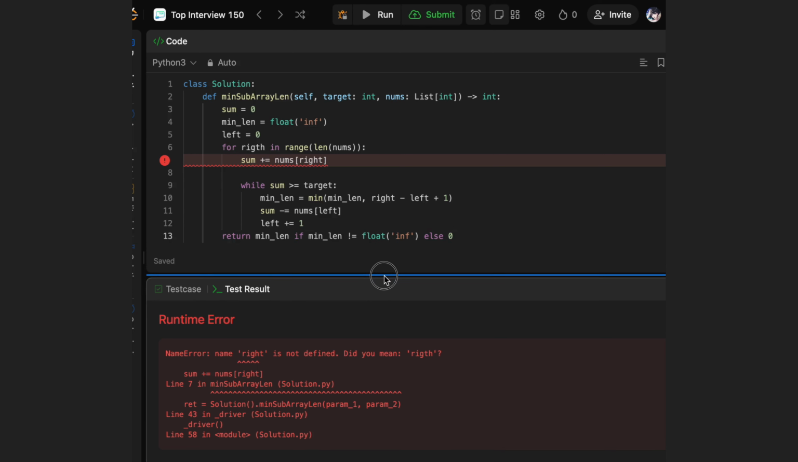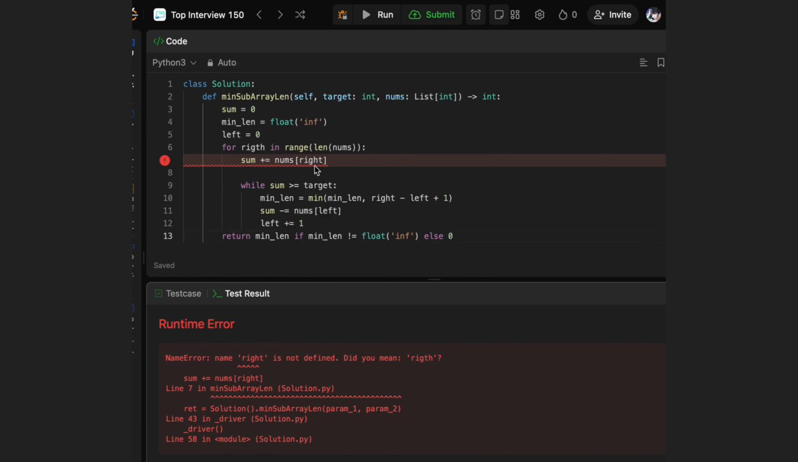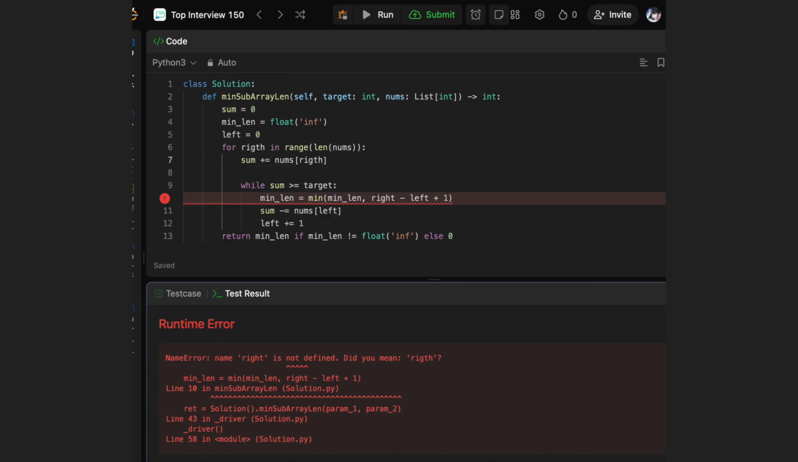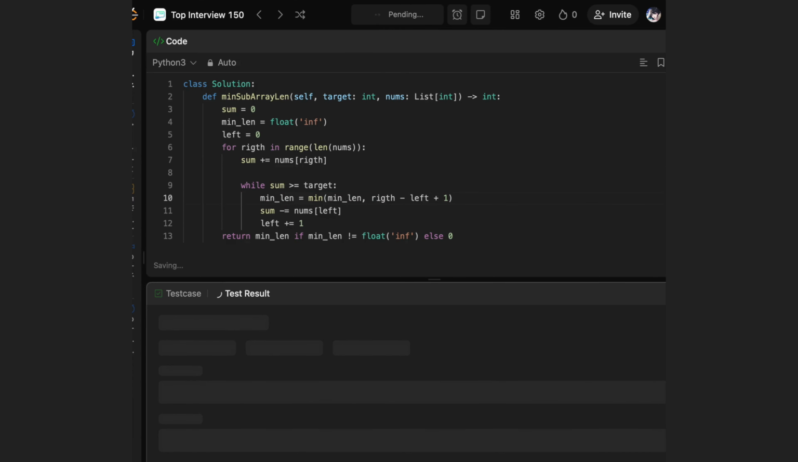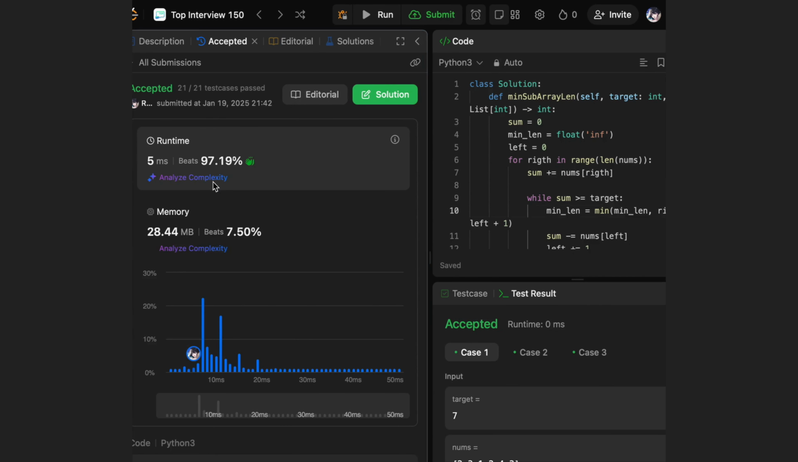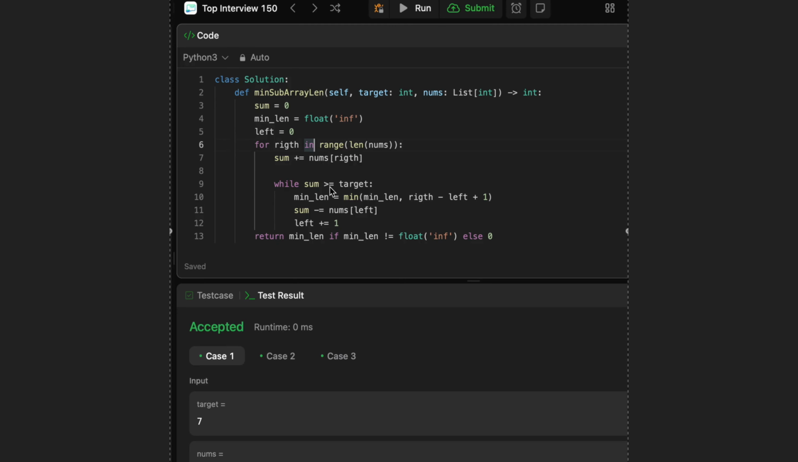Okay, we have an error. Okay, the right, run again. Here also we miswrote right. Let's submit to make sure all the cases pass. Okay, great.